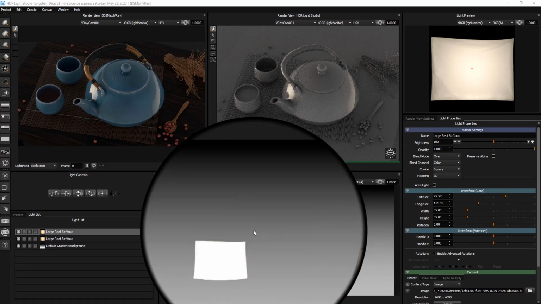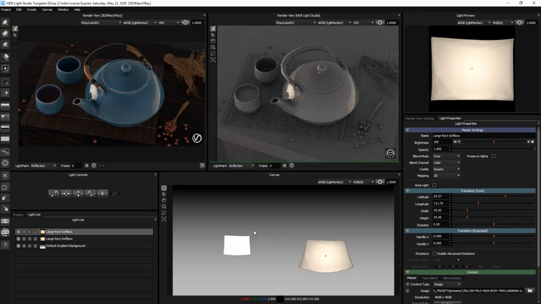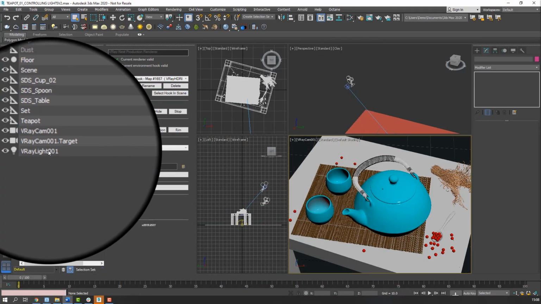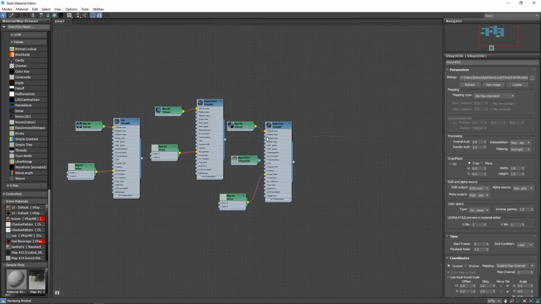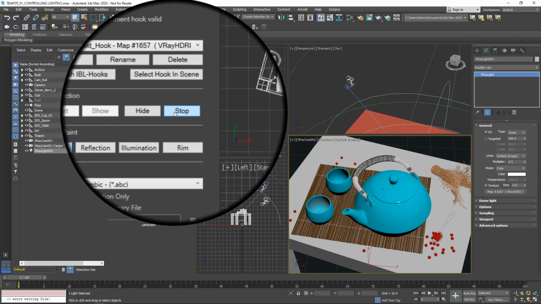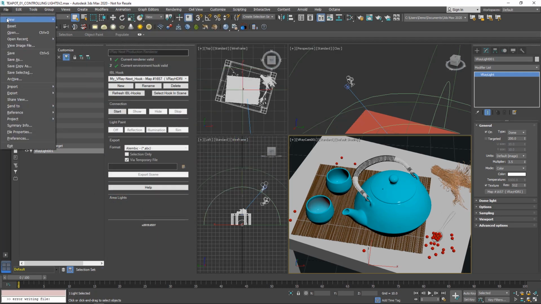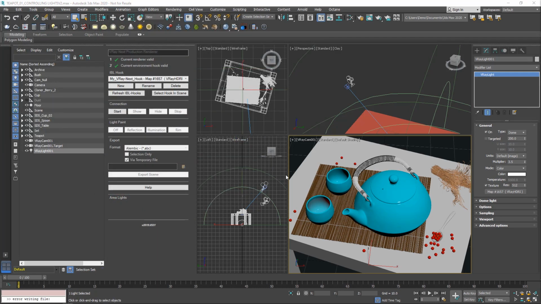Press Render. HDR Light Studio will now calculate the final high-quality HDRI map and save it to disk. It will then tell 3DSMAX to use these new files on disk. Now if we look at the environment and its texture, it's using that file from disk. At this point, we can stop HDR Light Studio connection and save your 3DSMAX project. This is like any other 3DSMAX scene and can be rendered.